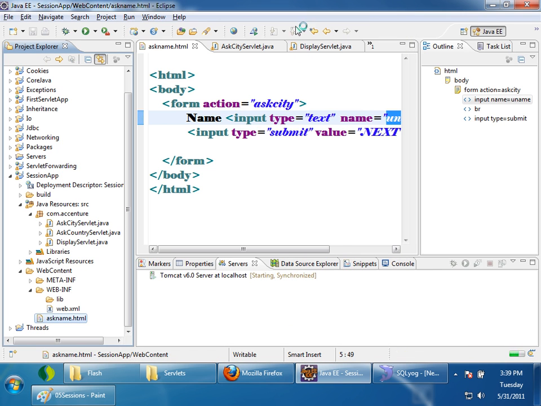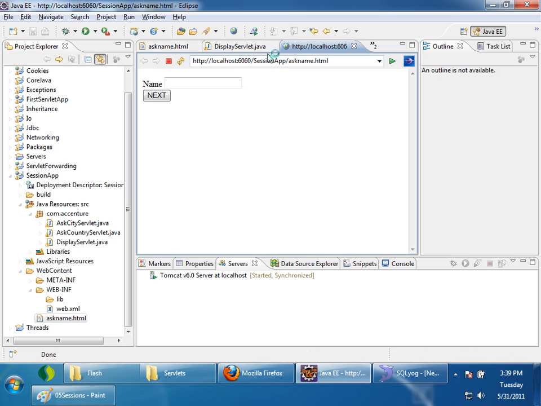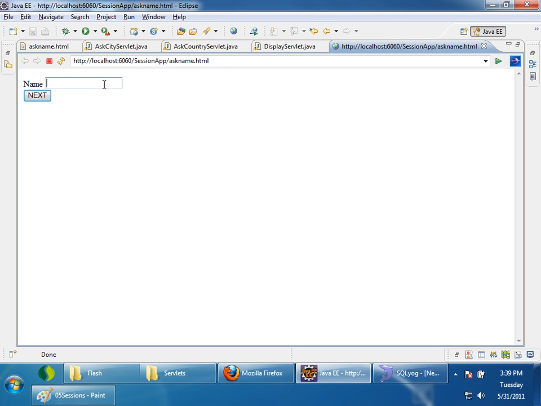Run as, run on server. First I'm running the HTML page. Okay, first it's asking for name. I'll type Varun. Okay. Varun is from which city? Lucknow. Country Pakistan. Okay. So I got it displayed. Now I'll explain everything what is happening internally.